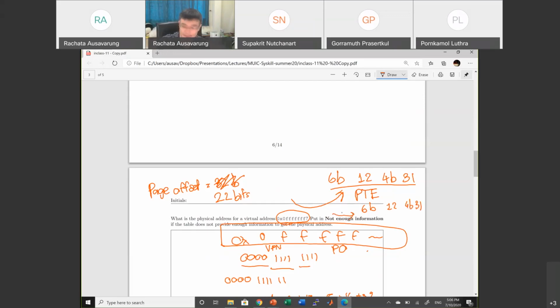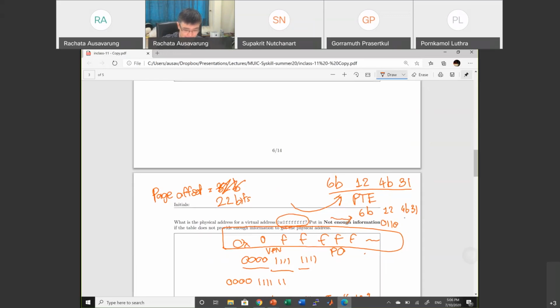So what is 6? 6 is 0, 1, 1, 0. What is B? 8, 9, 10, 11, so 1, 0, 1, 0. And what is 1? 0, 0, 0, 1. Is that enough for 10 bits? Yes. Which ones are those 10 bits? 0, 1, 1, 0, 1, 0, 1, 0, and the remaining 2 bits are from the letter 1.